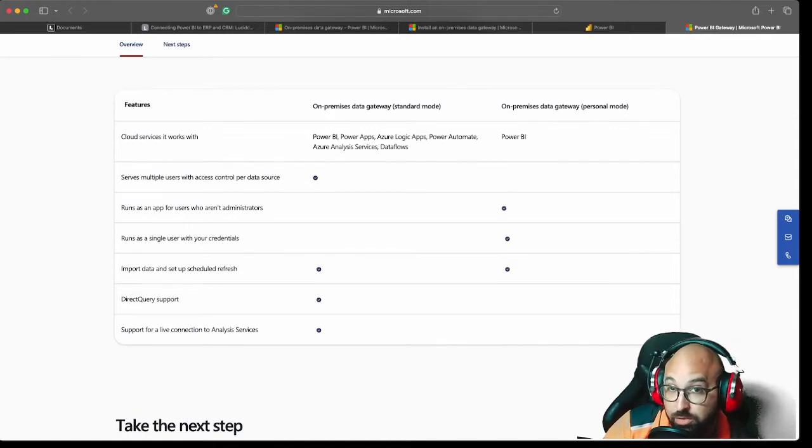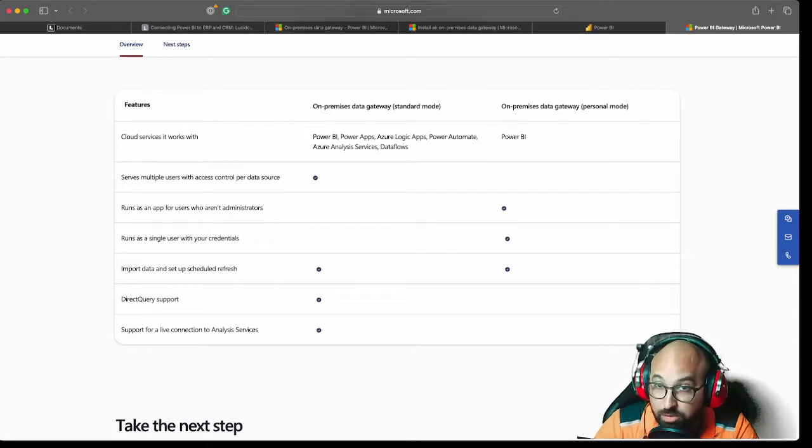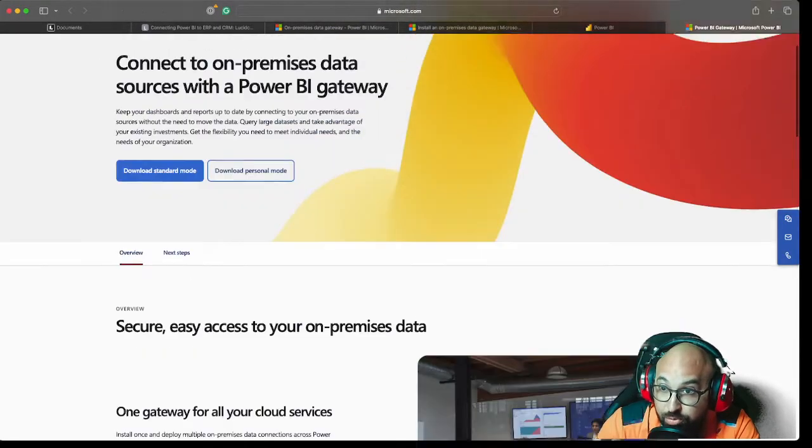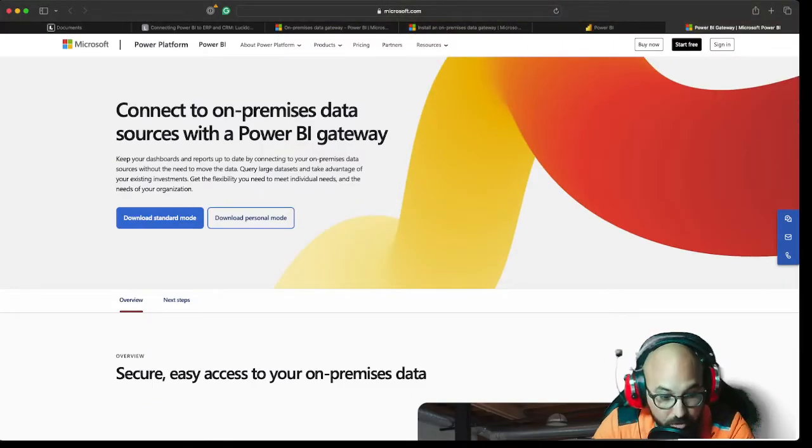So again, I'm only going to use standard mode, and standard mode is the one that you want to convince your IT team to install if you want all the good features. As you can see, it's not charging me any money. As long as you have Pro, you can view these reports on devices, or you have a premium capacity for Fabric. That's fine too. But I have Pro, so I'm going to be able to leverage this because I can see my reports online. I can see my reports on my phone, etc.